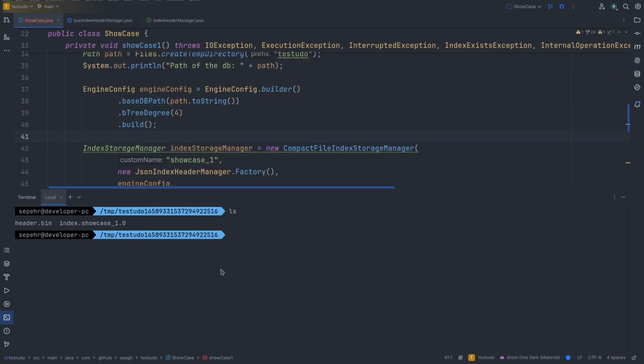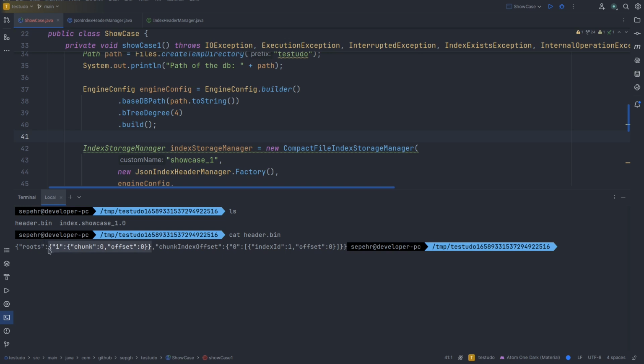Let's begin by seeing the contents of header.bin. As you can see, the contents is in JSON format. And this section is a map between an index and the position of the root node. So the root node of index 1 is in chunk 0 at offset 0. And the next key, as I've talked before, maps each chunk to the list of indexes, and it shows where each index starts in that chunk.